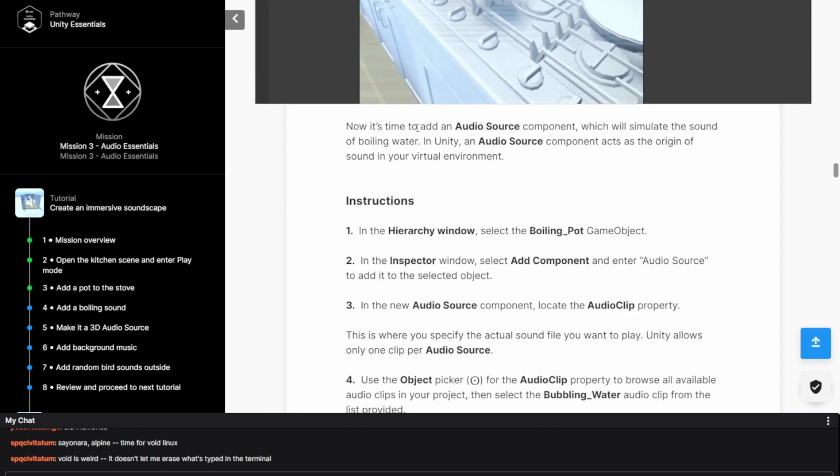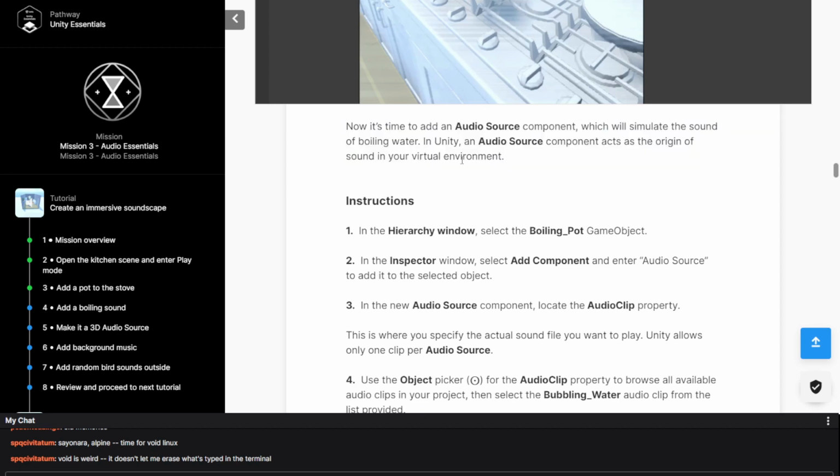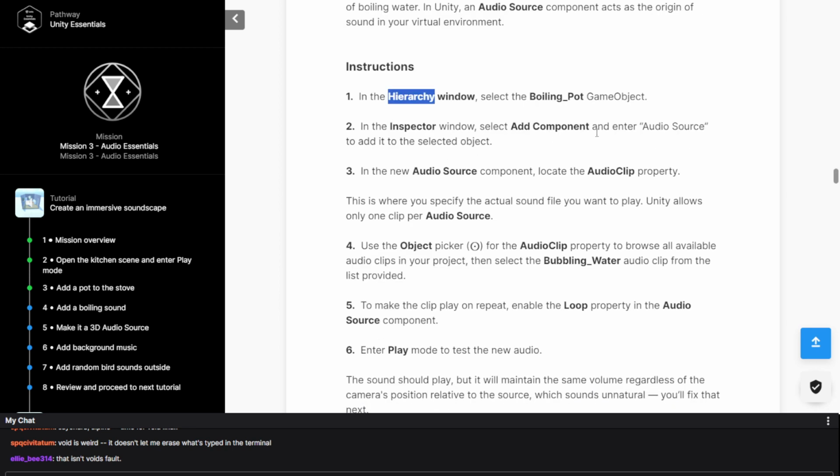Add a boiling sound. Now it's time to add an audio source component, which will simulate the sound of boiling water. In Unity, an audio source component is the origin of sound in your virtual environment. Select the pot, add component, enter audio source.